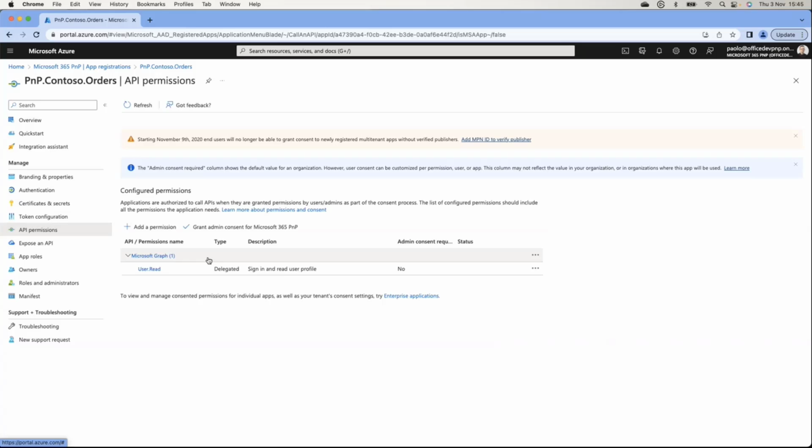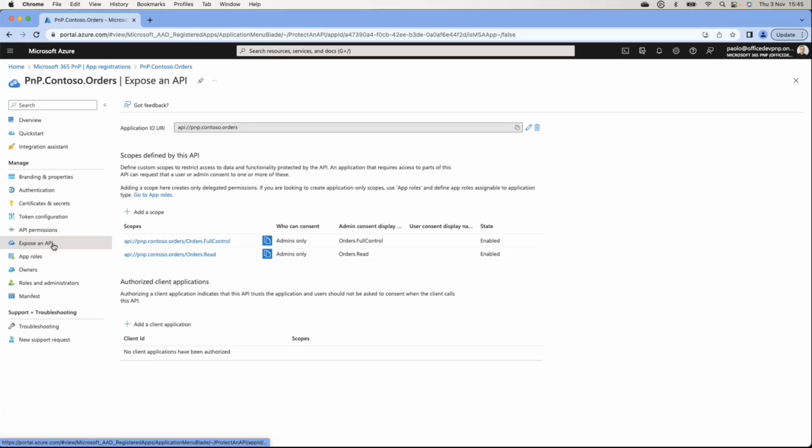In the API permissions, you can configure your Graph or SharePoint permissions. Here, for example, I configured just the user.read permission to keep it really basic and simple. But it can be any set of permission scopes that you like. And then this is the application which is actually used under the cover of my API. And so I'm exposing an API through this application.